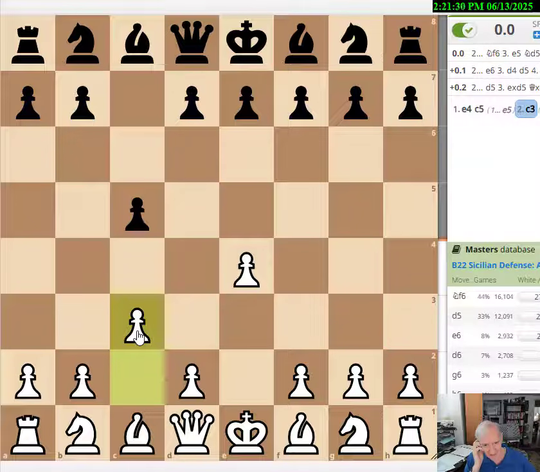How can black attack the e4 pawn right away? Black should play either d5 or knight f6. Those are the two main moves. And if we look at the database, down there on the lower right, let me highlight them in green, you can see knight f6 was the most popular move by stronger players at 44%, and d5 was 33%. So over 3/4 of the time, a strong player attacked that e-pawn with d5 and knight f6.